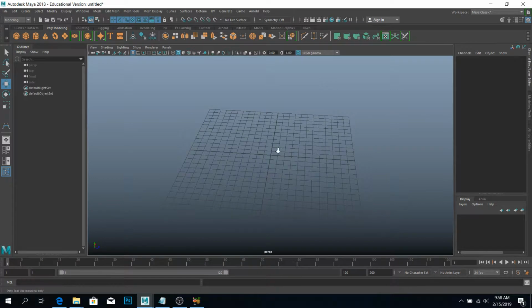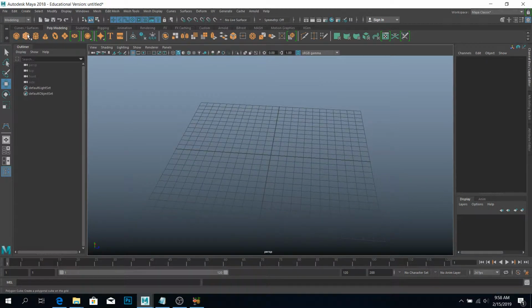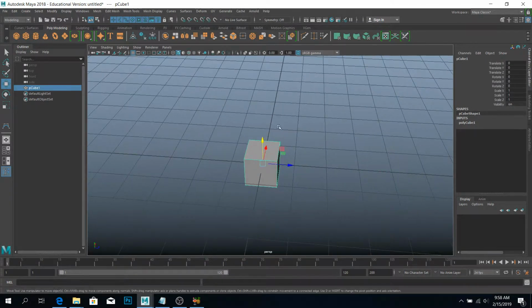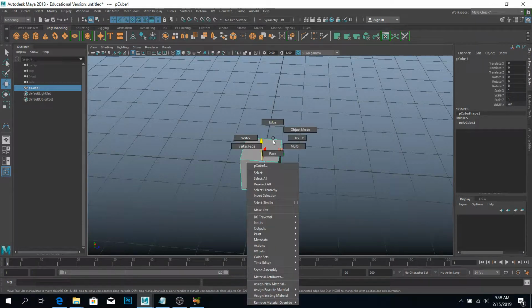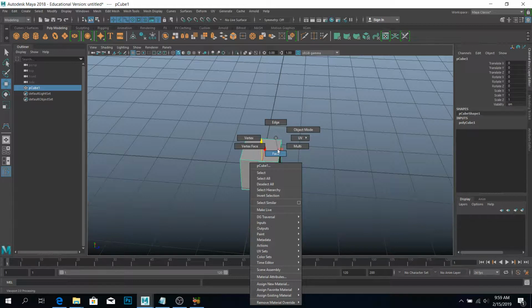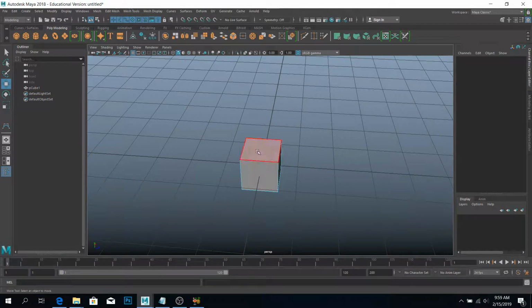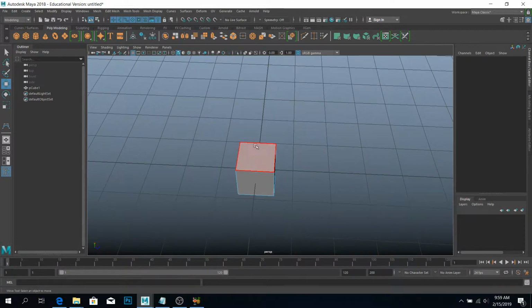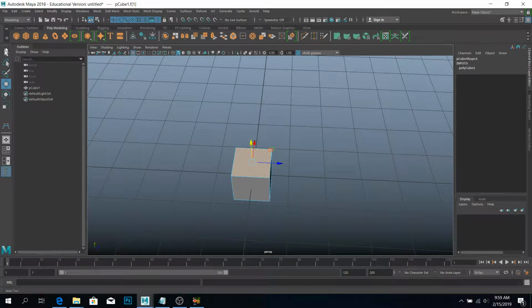Okay, from here let's just drop in a cube, and our three component modes are our vertex, our edge, and our face. And then we have our object mode, which is the main object. And the way I bring up that menu again is just right click and hold. So from here we're going to go to face, and I'm going to click the face. Over here I have my move tool selected, almost like that.